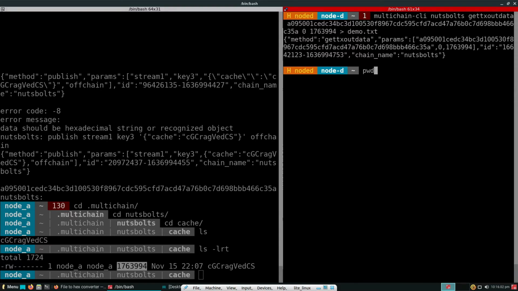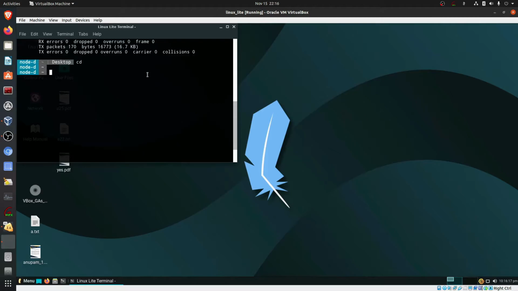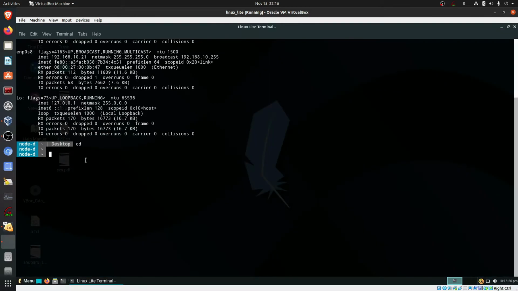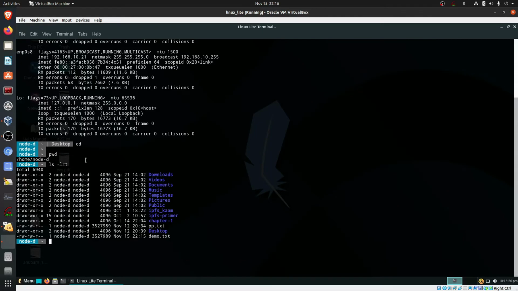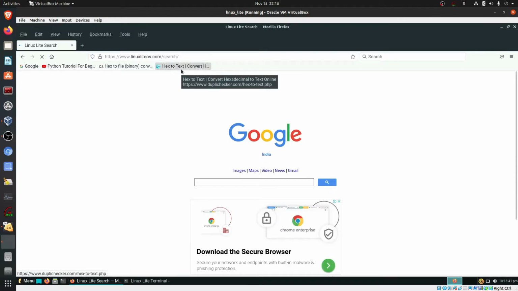So pwd, this is home slash node d. For now I will go to that node d, the physical machine, although it is a virtual machine. So where was I? ls -lrt. Here we have got this demo.txt. Now we are at the other node which has downloaded that text file, and now we will convert this text file into a readable format.